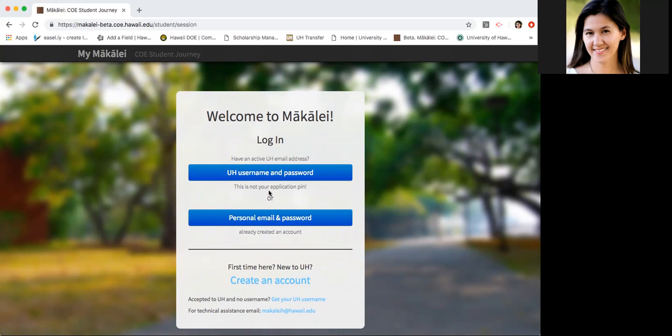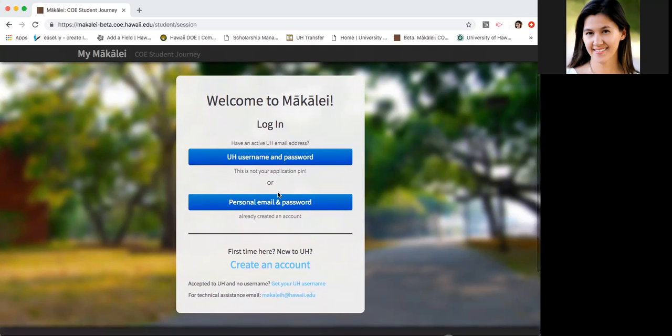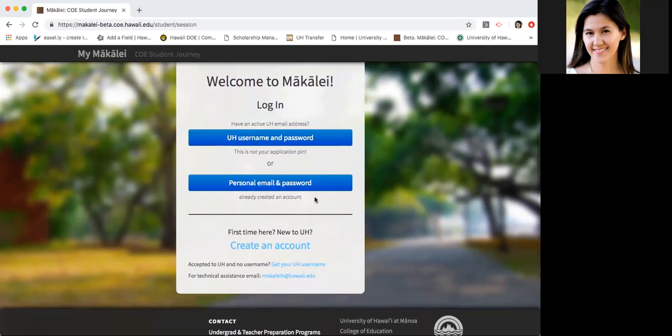However, if this is where you're applying to UH at the same time, then you need to actually come in through a personal email and password. And actually, even more tricky, you need to come down here and create the account first. So let's say you're using a Gmail account or some other account. You need to click on this right here. Fill it out. It'll email you a link that'll bring you back to the site, and then you will use the personal email and password in order to log in.